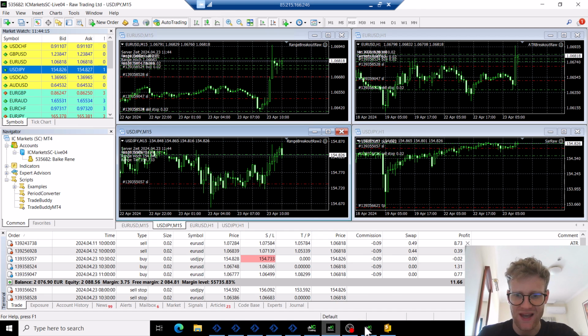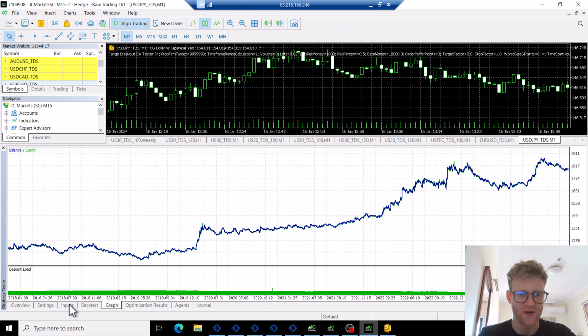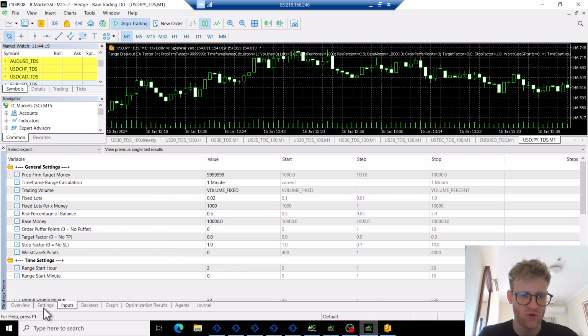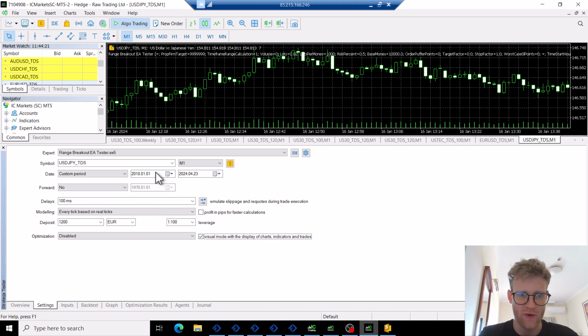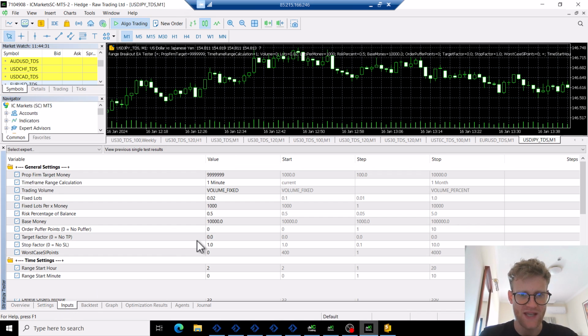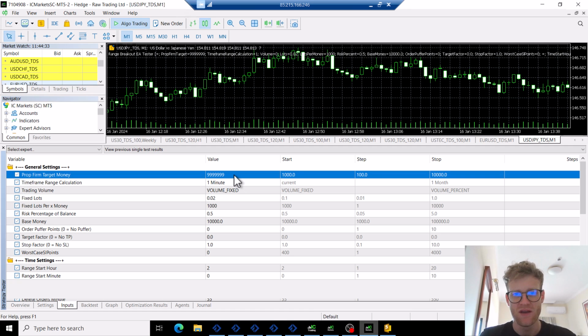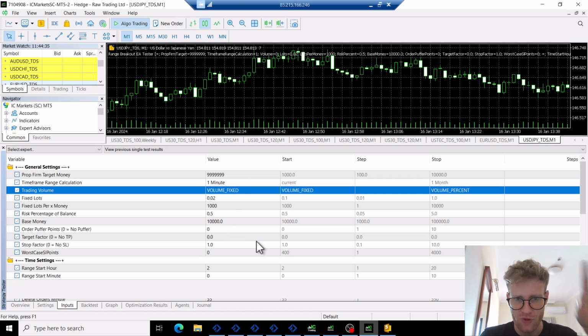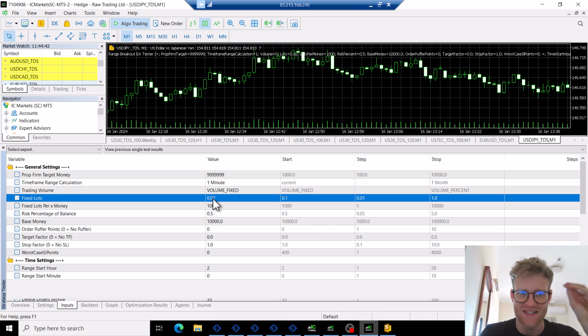What does this mean? I want to show you a quick visual test for a short period of time so you can know how this strategy will work. So let me just test for the current year, 2024, USD Japanese yen, and for the inputs I will add the same inputs. Don't be confused, I have more inputs here in this program because I could test different stuff, but I will just use the same settings as in the live account.